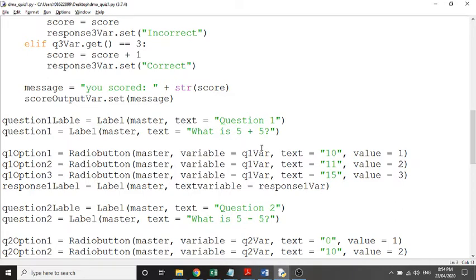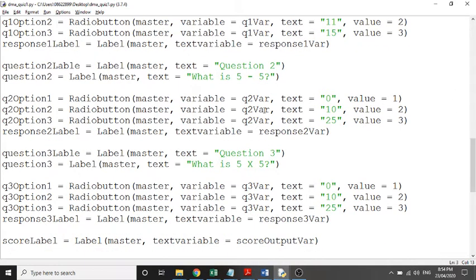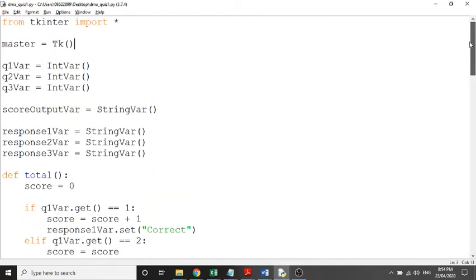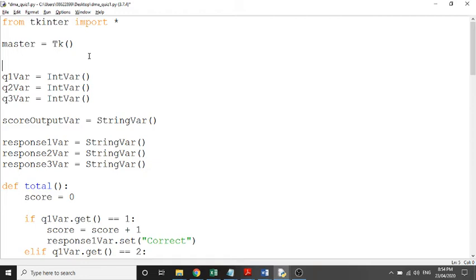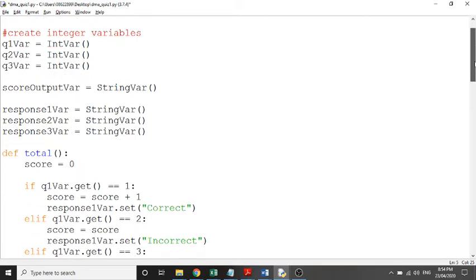Now, getting onto this q1 var, q2 var, q3 var. Basically, they are special things called integer variables. Now, what we're doing here at the top is declaring these variables. So I'm going to put in what we call a comment. You have to do this for all the blocks. So I'm doing it for this one. This will create integer variables. You put in a comment for every block of code that you've got.